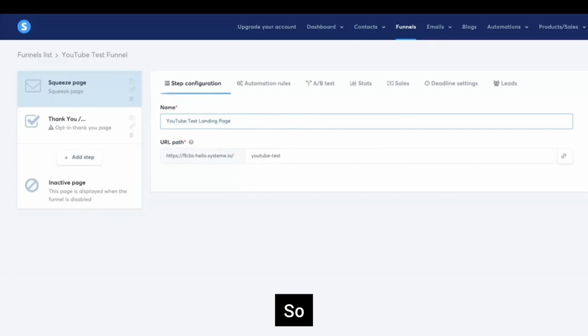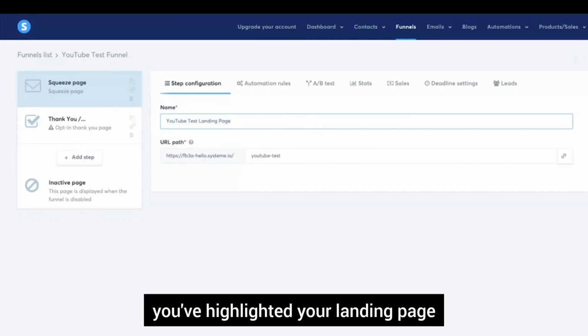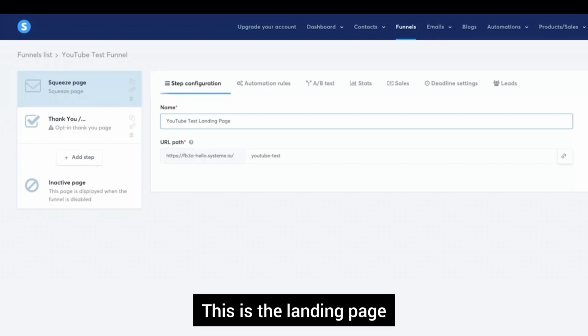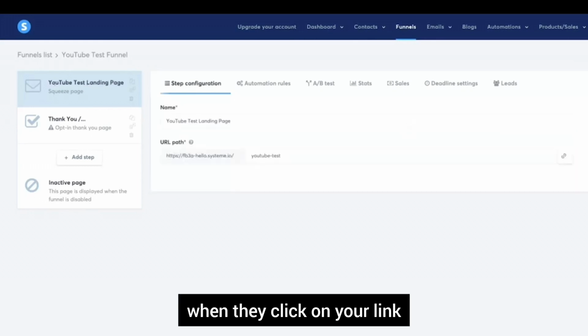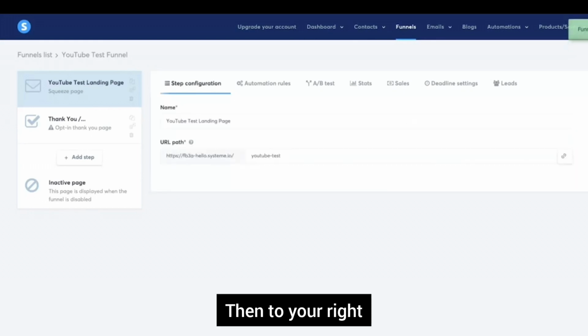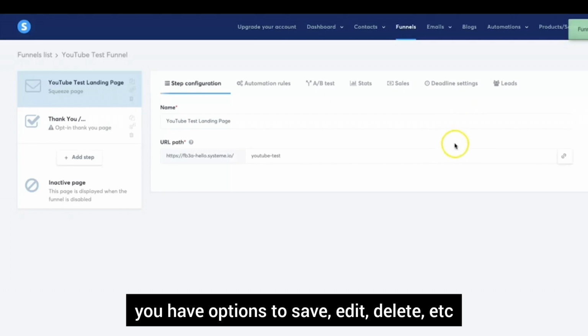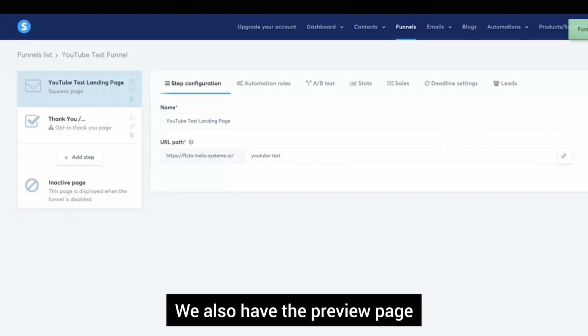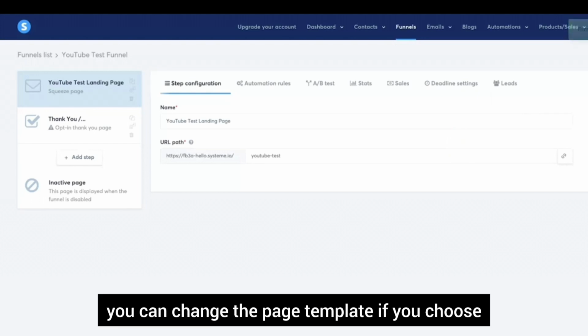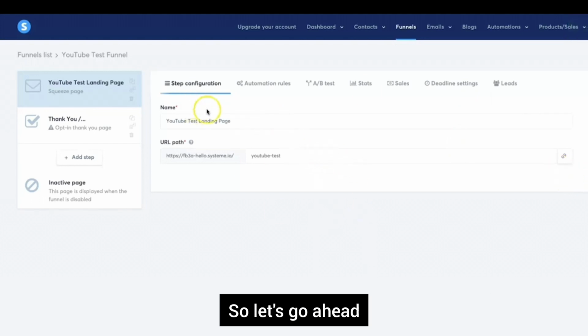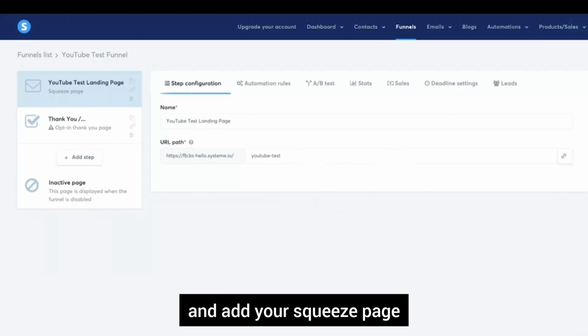So you've highlighted your landing page. This is a landing page that customers will see when they click on your link. Then to your right, you have options to save, edit, delete, etc. We also have the preview page. And then finally, you can change the page template if you choose. So let's go ahead and add your squeeze page.